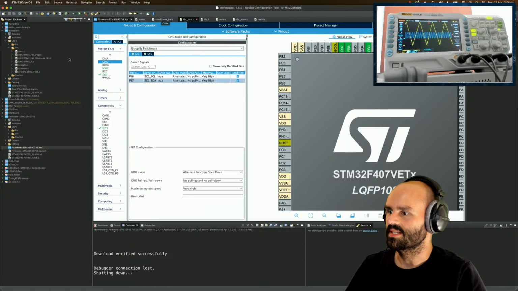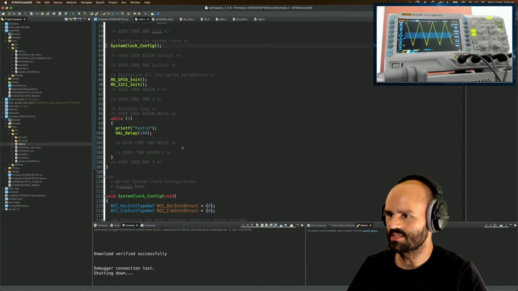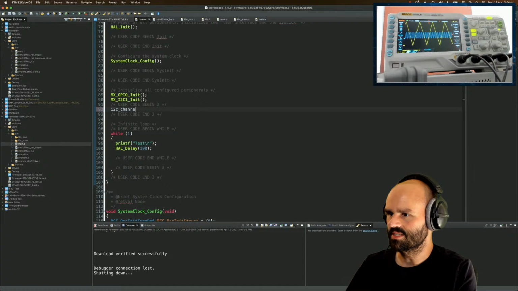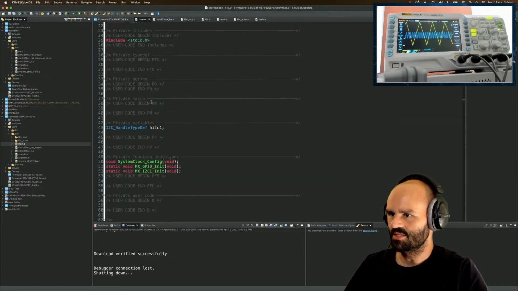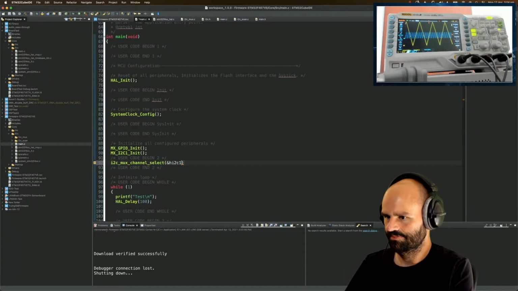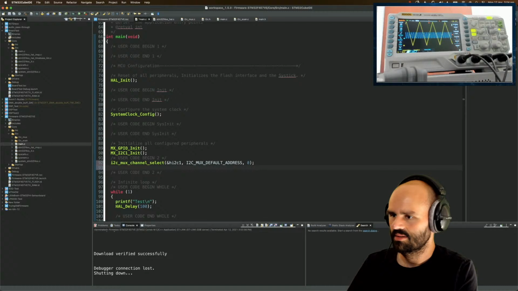Right. Let's make it actually use that code we just added in. Let's scan our I2C bus, please. And we do that first by saying I2C mux channel select. And which bus are we using? We're just using bus 1. That's the only bus we've got configured because we're starting at minimal. I2C mux default address, and we're selecting channel 0 because remember, when those power up, they're not selecting anything.